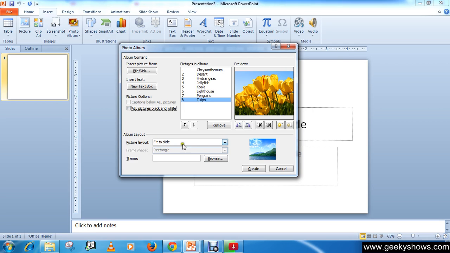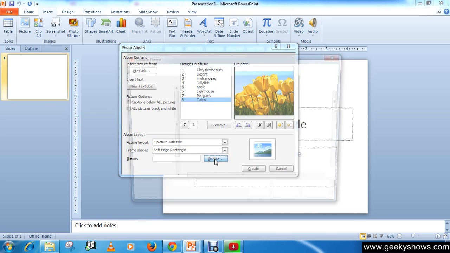Or here, picture layout, like fit to slide, or one picture, two pictures, four. I'm going to choose one picture with title. Okay, so I can name each picture, and here is the frame shape, so you can choose any of these. Like, I'm going to choose soft rectangle. Okay, so this is good, and you can choose any theme by clicking here.